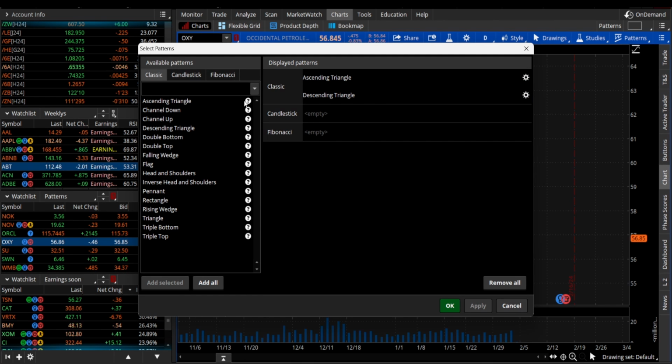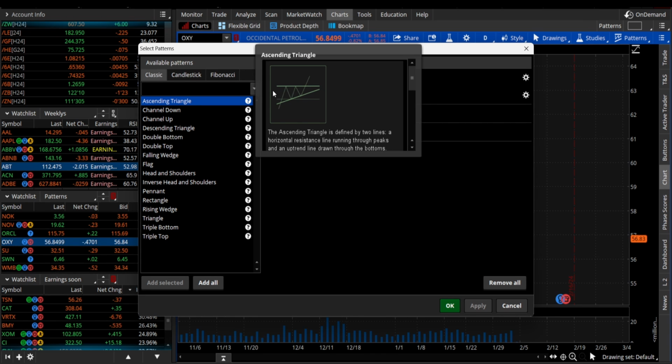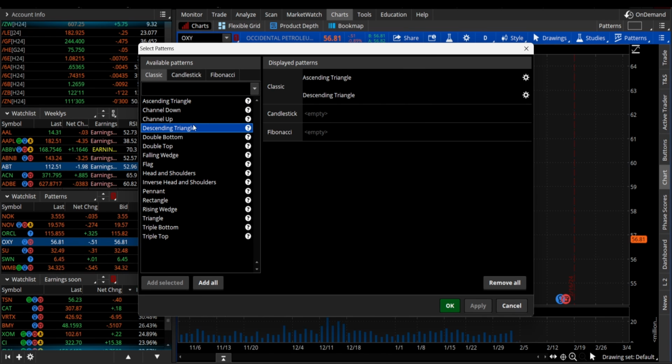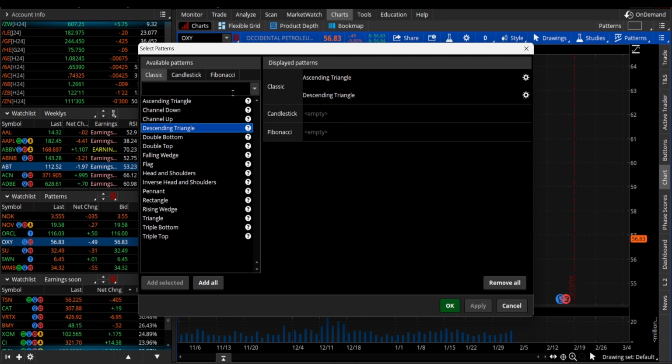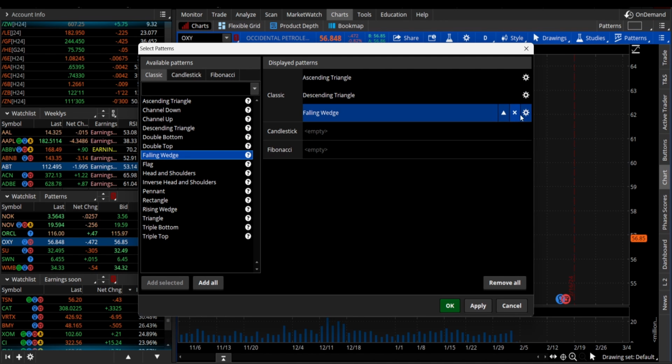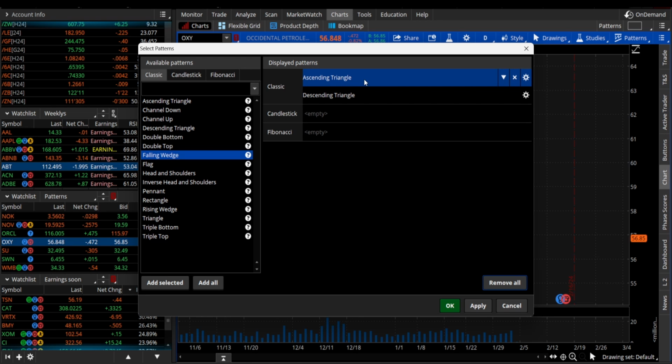And if you're not sure what these patterns are, you can just hover over the question mark here, and it'll show you basically exactly what it is. So this is just forming an upward triangle, an ascending triangle, where the descending triangle is just the opposite of that. It's forming one that's tracing downward. But that'll show you what they are. And you just double click on one to add it over. But we'll look at the two that I have selected here.